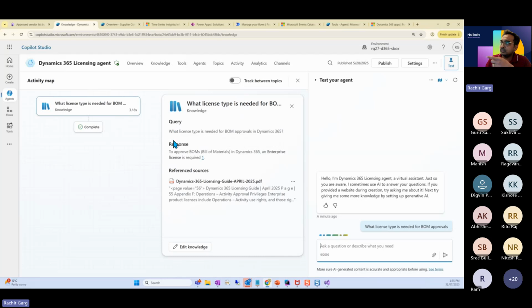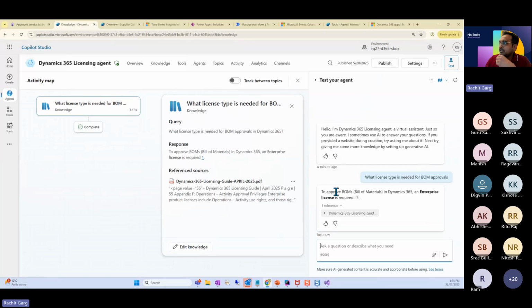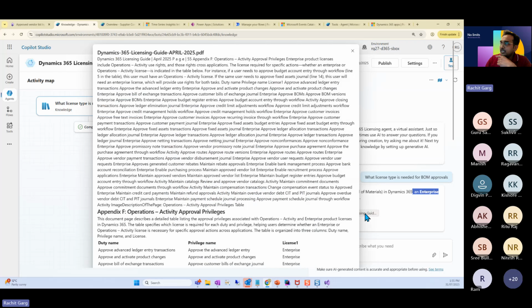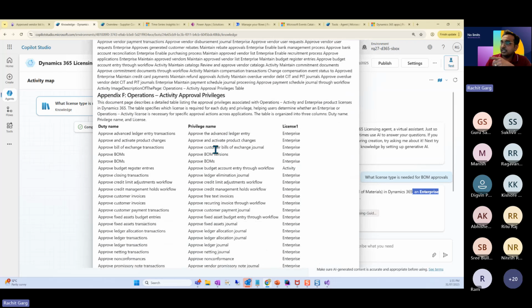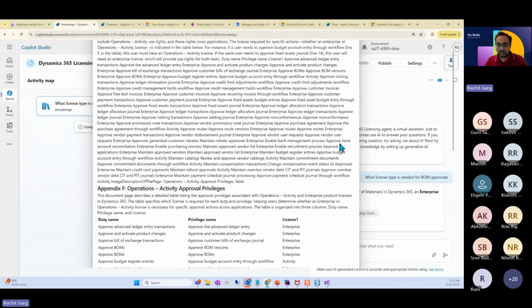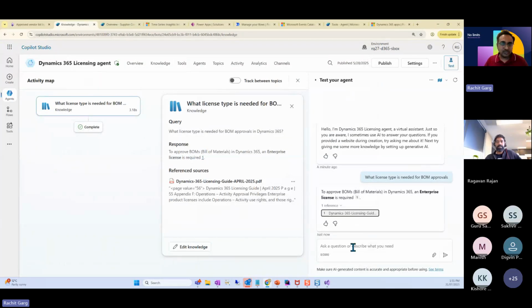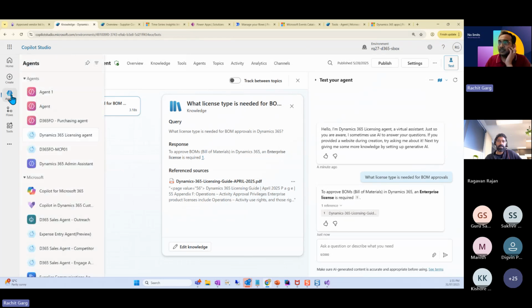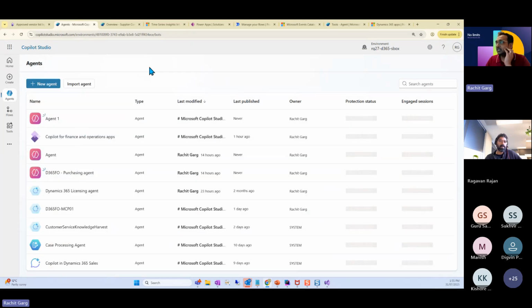Now it's scanning through my guide and it will tell you that to approve BOM, you need an enterprise license. It also tells you where in the guide it has picked it from, showing here that for approving BOM, you need an enterprise license. So these are some examples where Copilot Studio can make your life a bit easier by simplifying these types of complex tasks where you have to go through a lot of things. I think we are coming towards the end of the time.